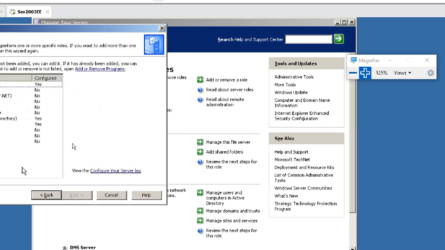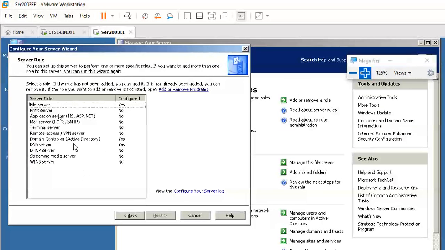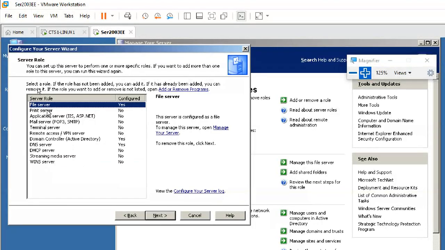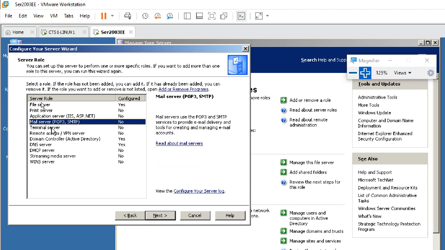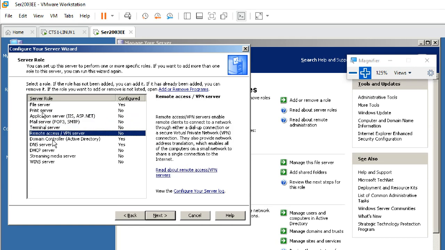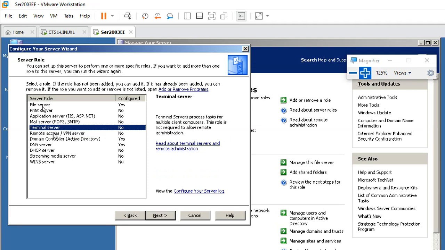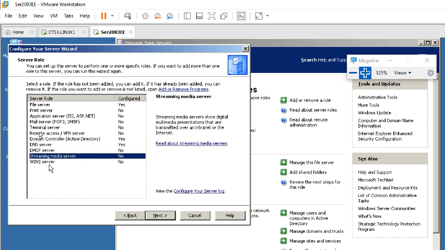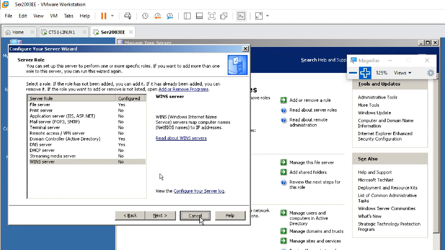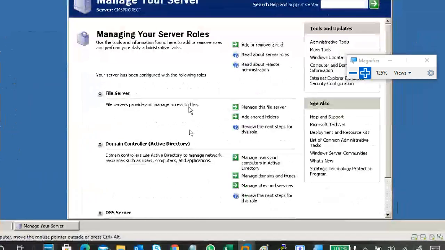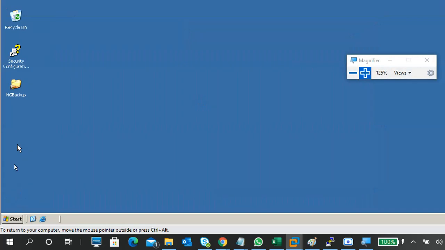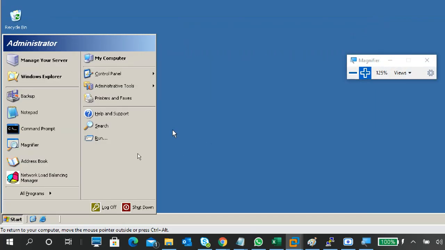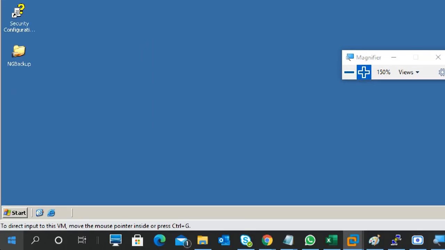If you click it, you need a CD inserted, then only it will work. Only these services are available: file server, print server, web server, mail server, terminal server, which means remote desktop server type. Then VPN server, domain controller, DNS, DHCP, streaming media server, WINS server, like this only. It's CD size only, so we don't need this one. Next. Here, see clearly and read, guys. Take notes like in a book.